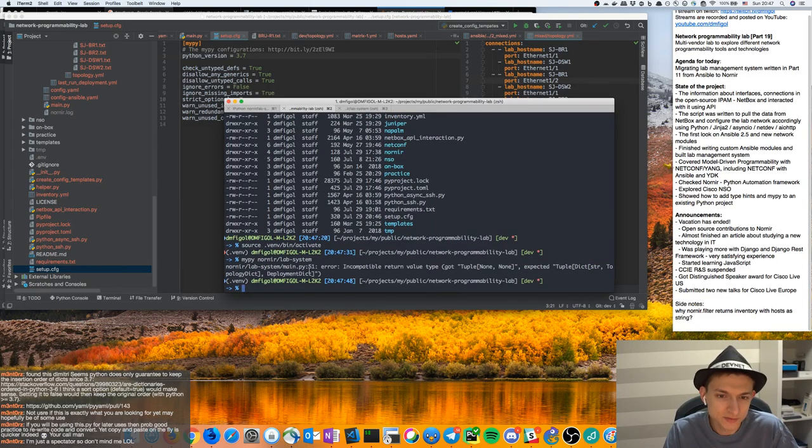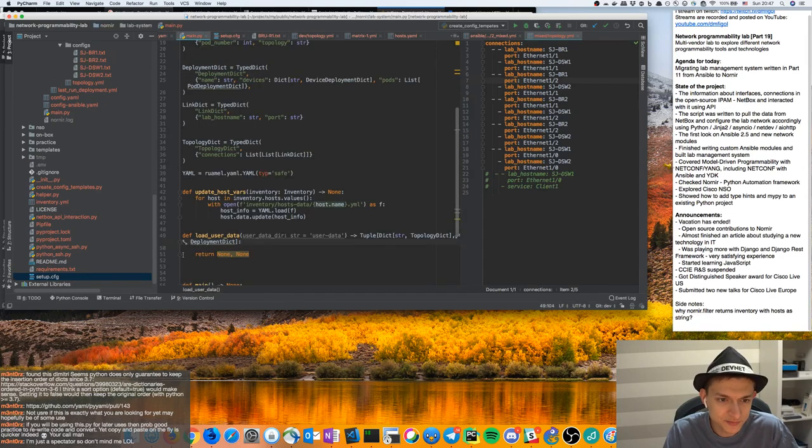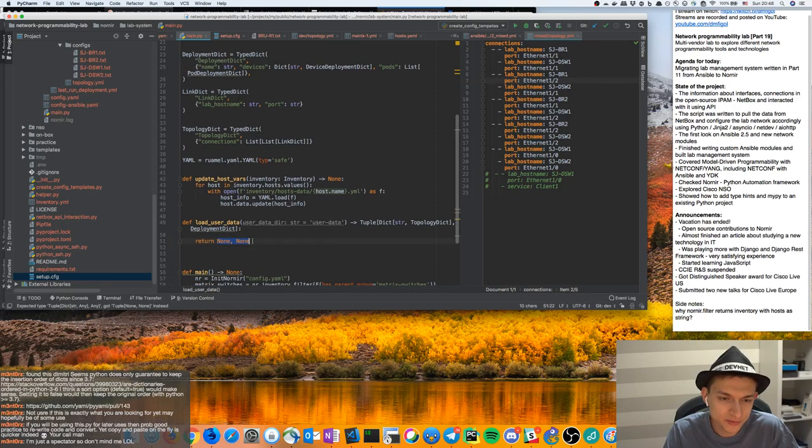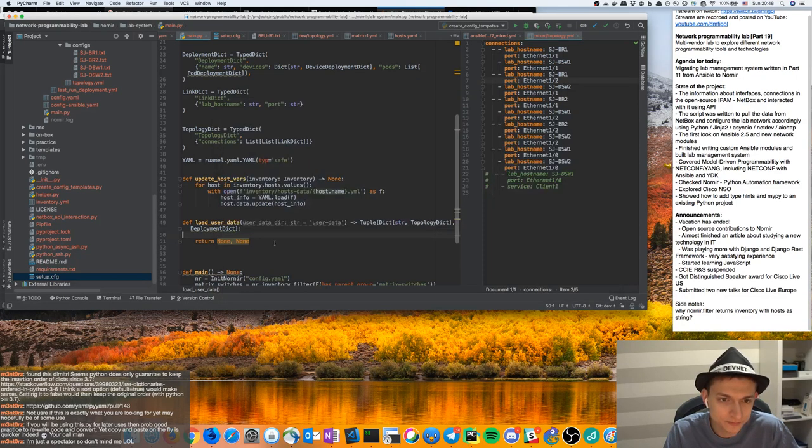And the only error it found, by the way, is on line 51 right here. It says, well, you have your function here, but you're returning None, but you said that you're going to return a tuple of two dictionaries. So what are you doing? Incompatible return type. So good.